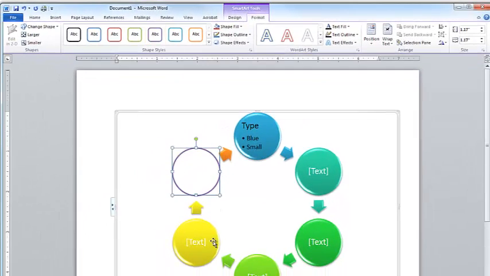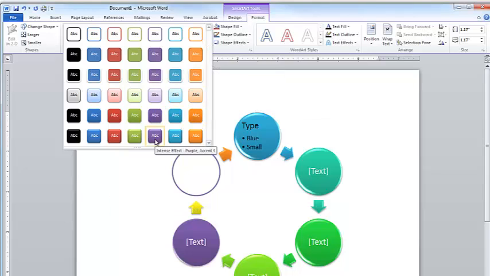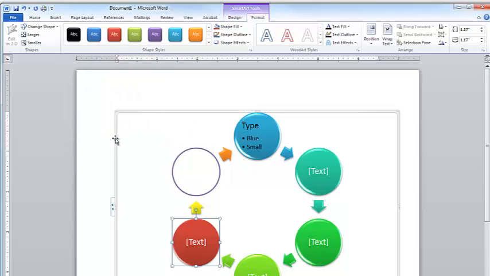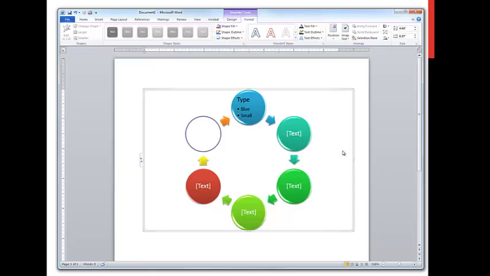Now let's say I wanted to change a different shape below it to a different color, and I don't like any of the shape styles available. I would just click on the More arrow to the right, and it'll bring up other options. So maybe I would like to use the red color option. This gives you a basic idea of how to use the SmartArt tools within Microsoft Word to create concept maps.